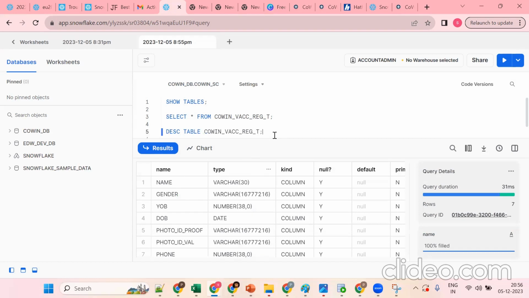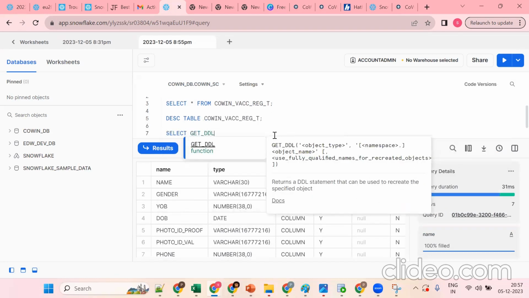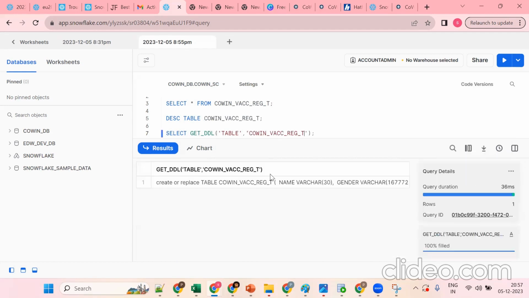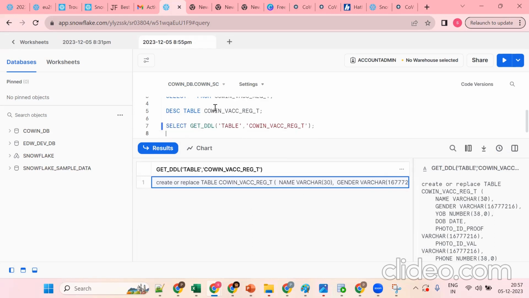So now if I want to get the definition, we should go for select get_ddl, bracket open, table, then the object name, bracket close. It's a table object, so we should mention table. If it's a view, we should mention view. Okay, it's a table. We should give the definition and we'll get the same thing. So you are able to get it.